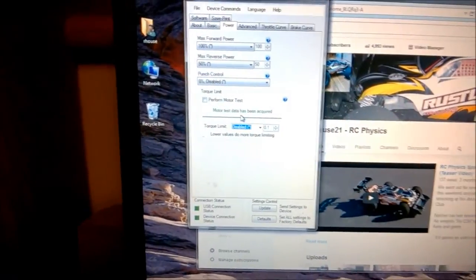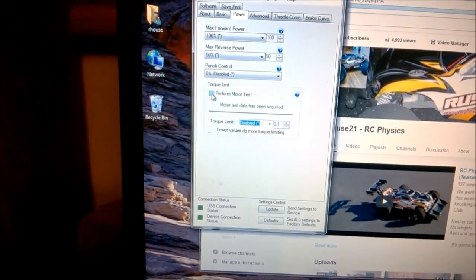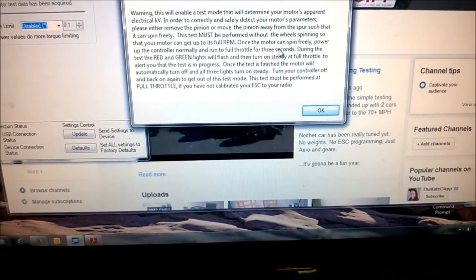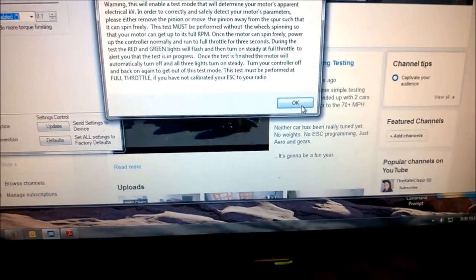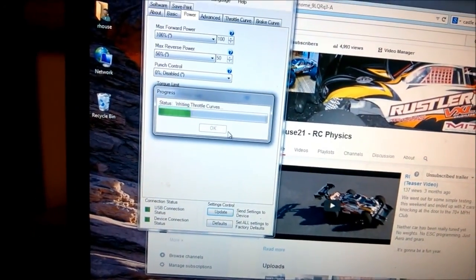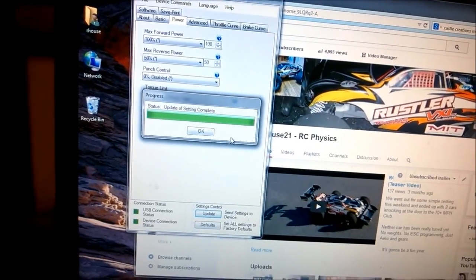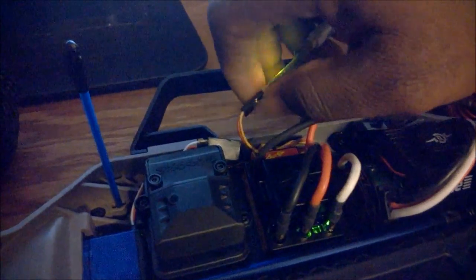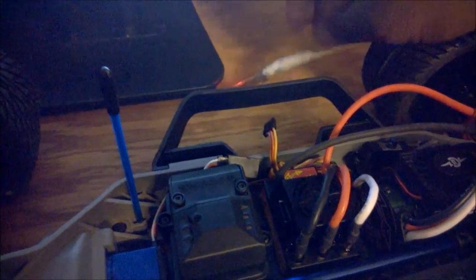But anyway, as you see here, you click program motor test. You get this nice little disclaimer here that gives you some instructions and how you need to have everything set up. You click OK. Then you go down and you click update. And now it actually sends the instructions to the ESC telling it to prepare to get into motor test configuration. Once that's done, you click OK. Now you disconnect the ESC from the CastleLink and connect it back up to your receiver.